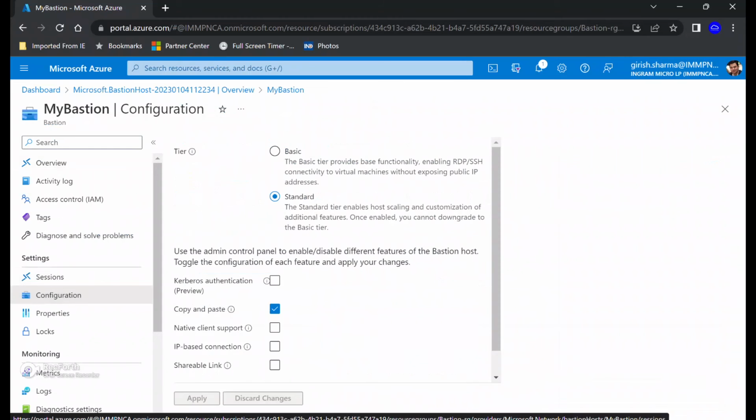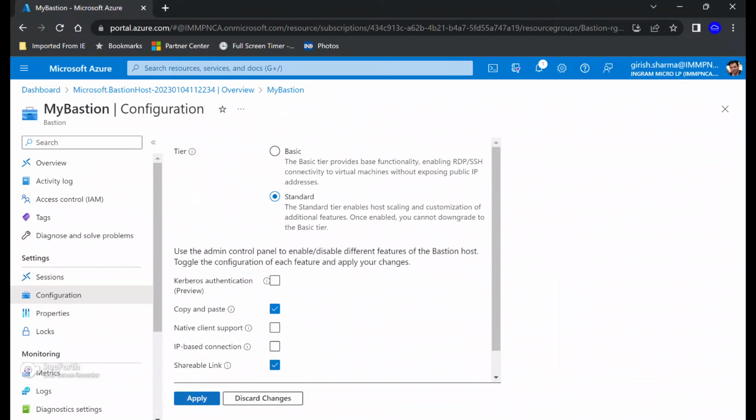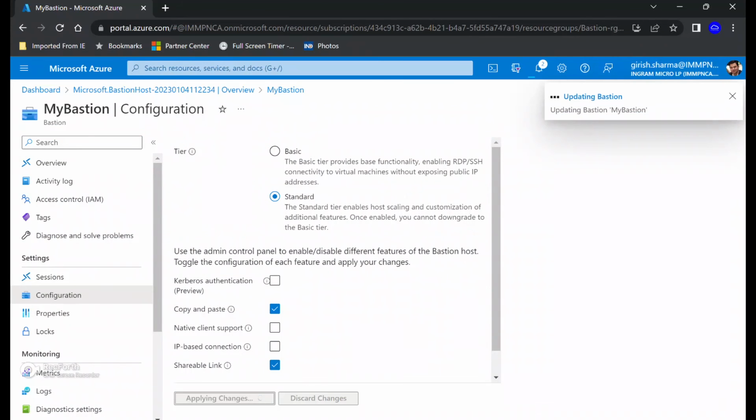Service deployed successfully, so let's go and expand the resources. If I go under the configuration, you can see that this is in standard tier, but I still don't see the shareable link because I need to check this box and apply to update this standard tier. Now, if you have already installed Azure Bastion with basic tier, you can always upgrade from basic to standard by coming under settings and configuration, but you cannot go from standard to the basic tier. You have to completely delete it and create the Bastion service again.